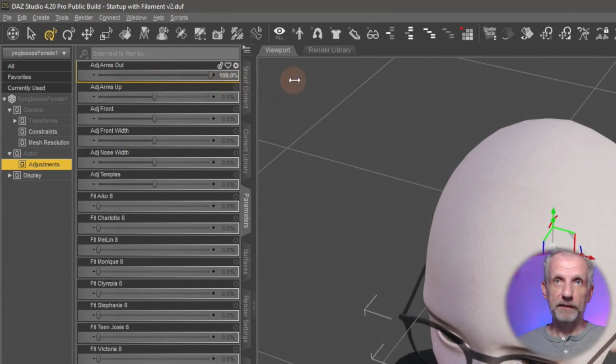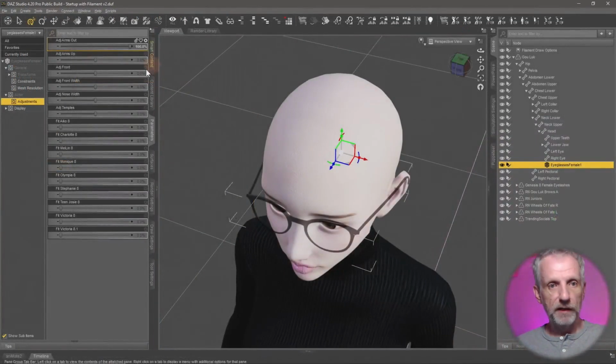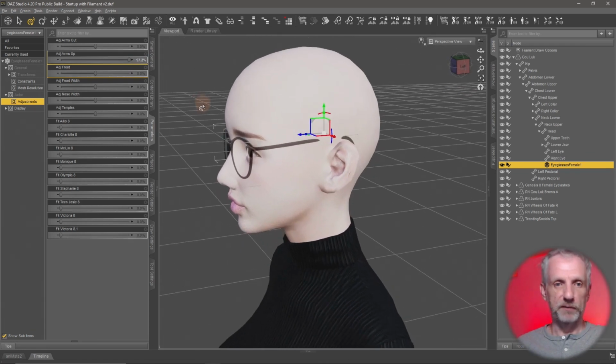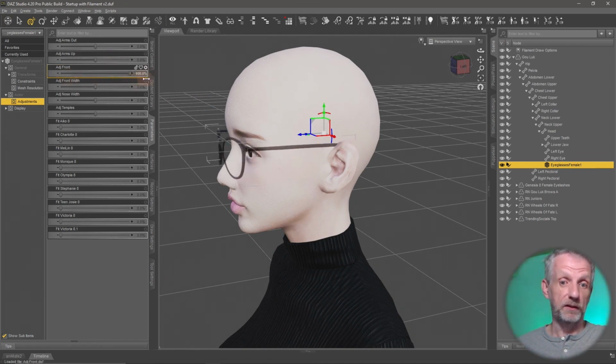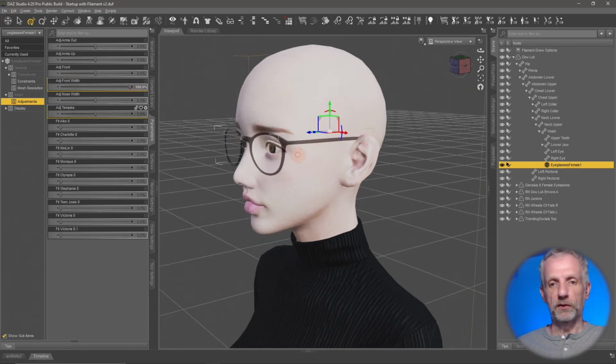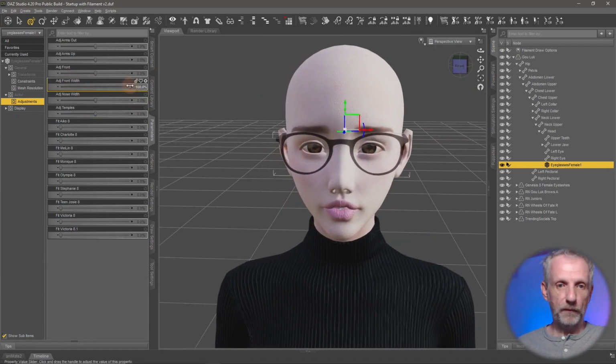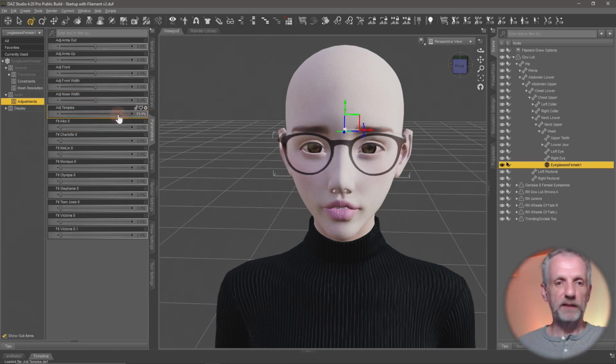If I left click and drag that, then this happens here, the arms come out. And then I also have something called arms go up. Maybe I can see that better from a different perspective here. So if these arms now intersect with my figure's head, I can make these adjustments here. Adjust front. So this is a good prop, so I don't have to worry about where the manipulator is. I can just make these adjustments here, adjust the width. I wish all props had that. And remember, you can also remove the limits here if you need to do that. Adjust the temples, that's here. So there's a lot of adjustments here.